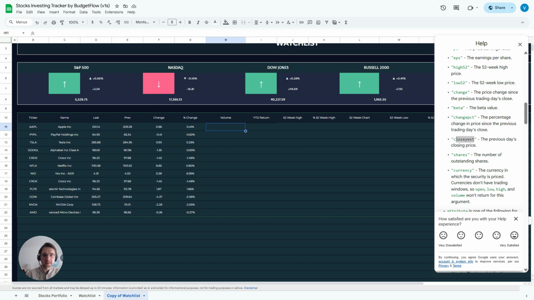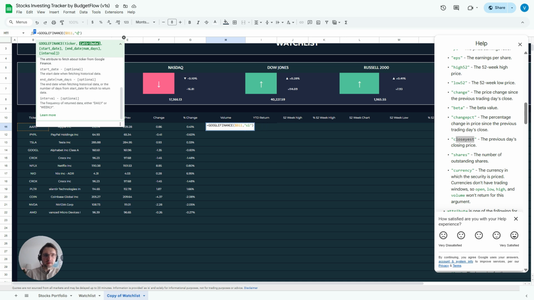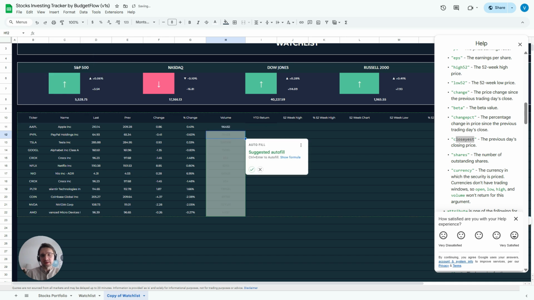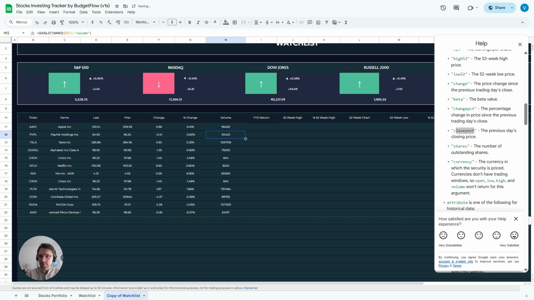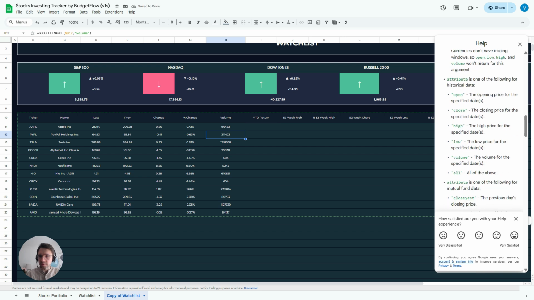Once again, I'm not going to use this time around, but all I need to do is see where my latest Google Finance formula is. So this is here, and for the volume, Google Finance has the volume attribute, and you just need to type volume. So there you go. Let me just have a quick look for you. The trading volume for the specified date, this is what you have.